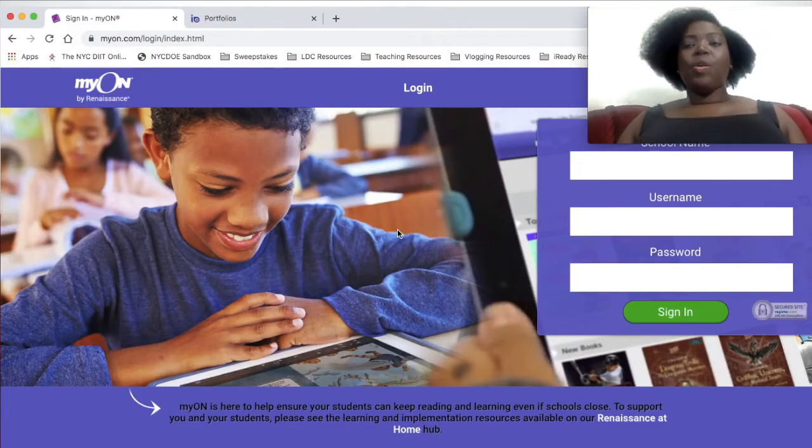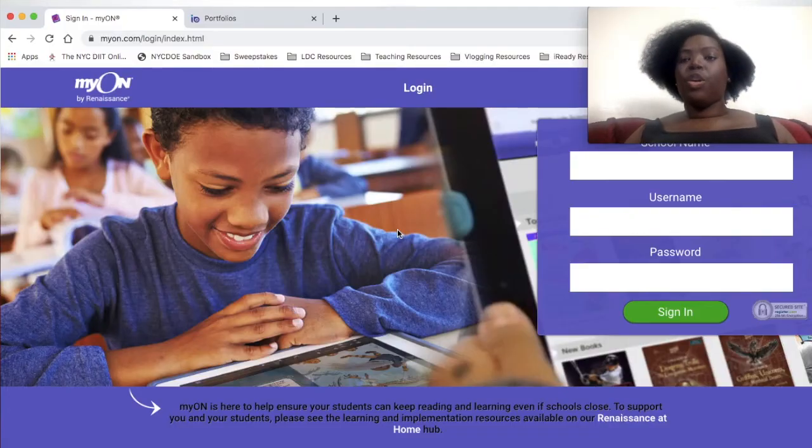MyOn you can only use if your school decided to get the software. So you're going to be logging in using your school account, and if you do not know this information, you have to reach out to your school, or reach out to the teacher who assigned it, or just reach out to administration. For students who are in a current school that doesn't use MyOn, but you used it in your old school, you can still get onto MyOn, but you're going to have to ask your old school for the information.